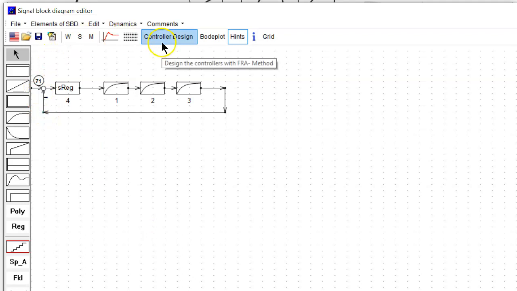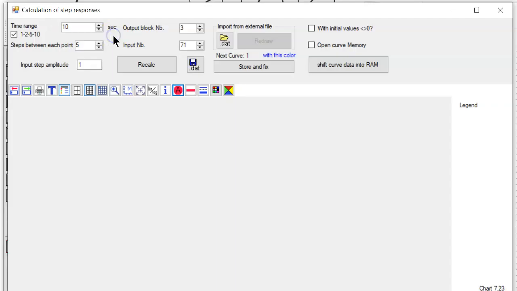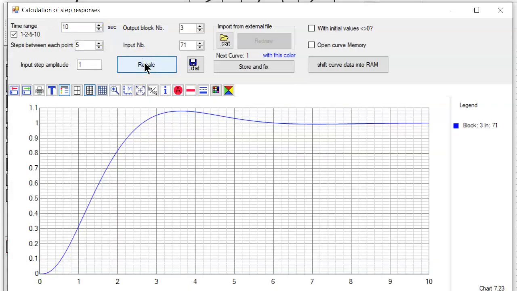If I want now to see the reference step response, I put a unit step function at block input 71 and look at the output of block number 3. So just click on it, recalc. Here you see the reference step response of the 3PT1 model with the controller which is designed with the 3PT1 model. So best case, but not always available. Okay, I store this curve because now it comes a comparison.